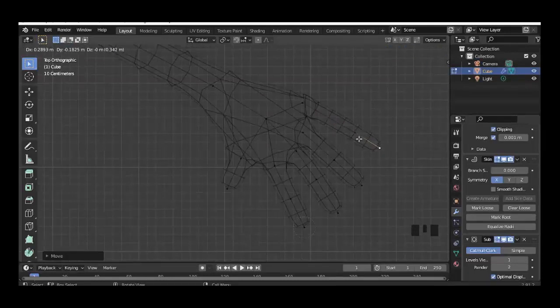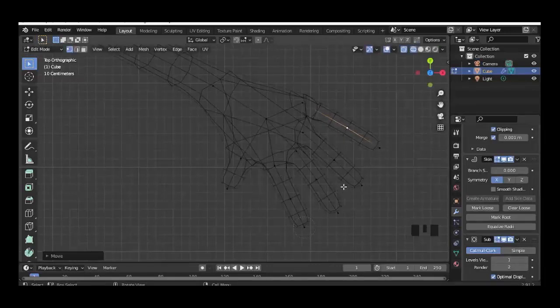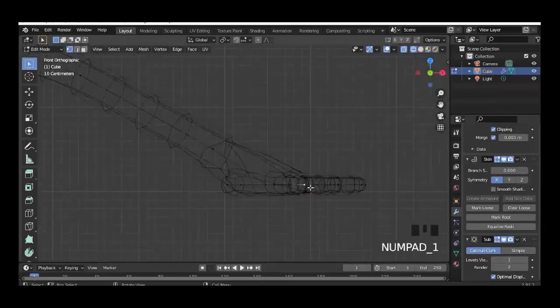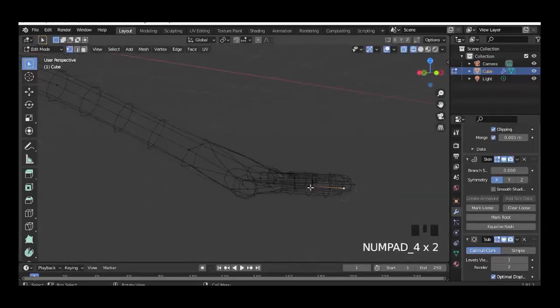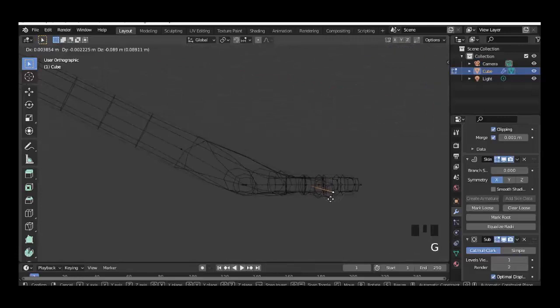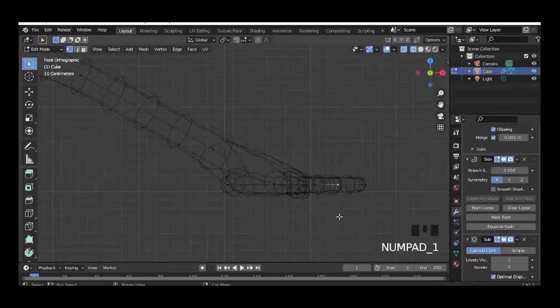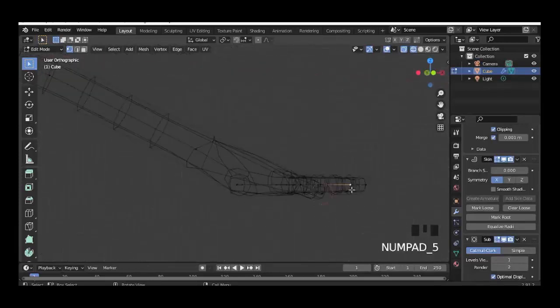Extrude. And this little finger is too long, so change it a little bit more. Now select this finger here and move it a little bit down, like a relaxed hand.